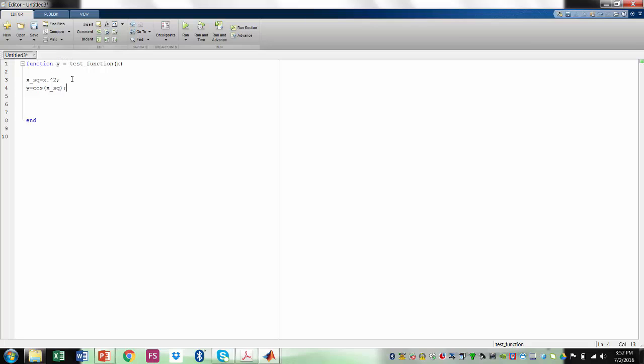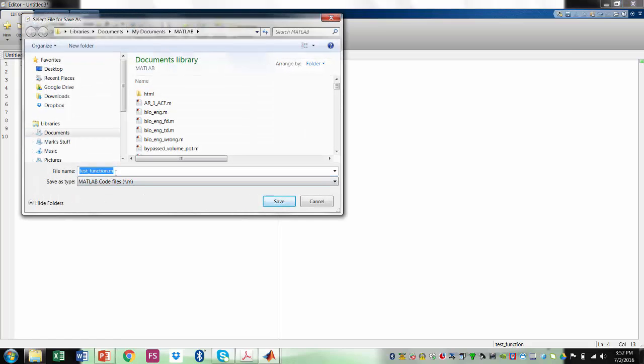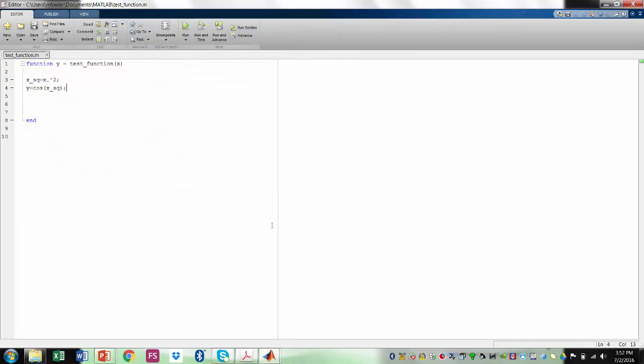So let me just save this now. If I save it, you'll notice that it automatically captures what I put in as the function name and puts that as the file name. So it'll automatically do that for me. I save it. Okay, so now I have this function called test function.